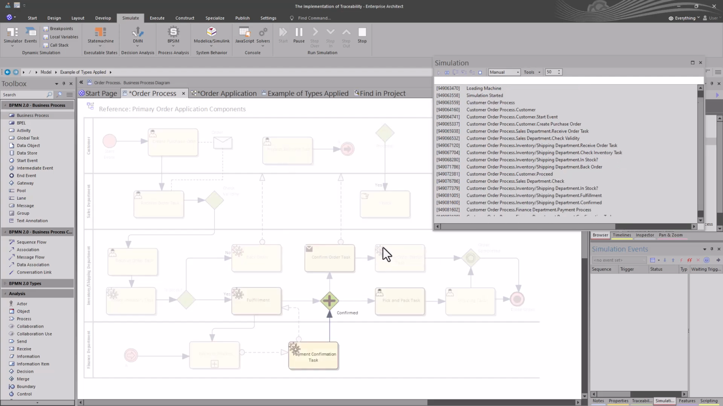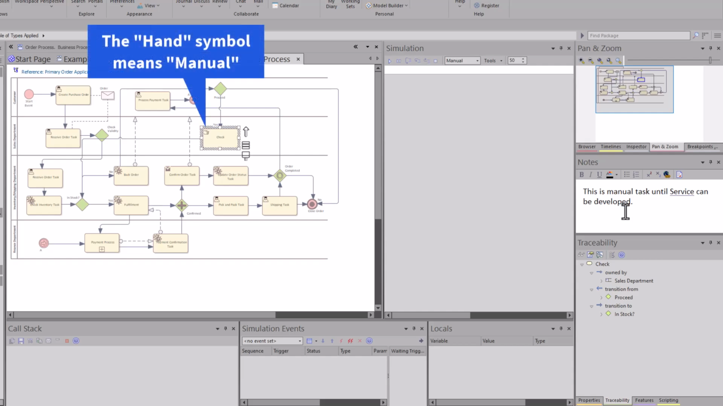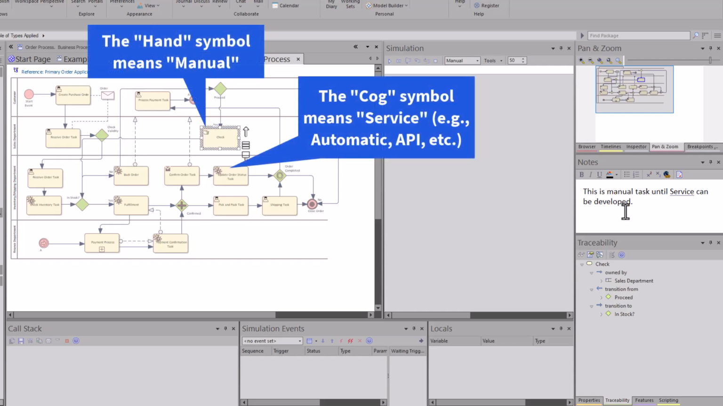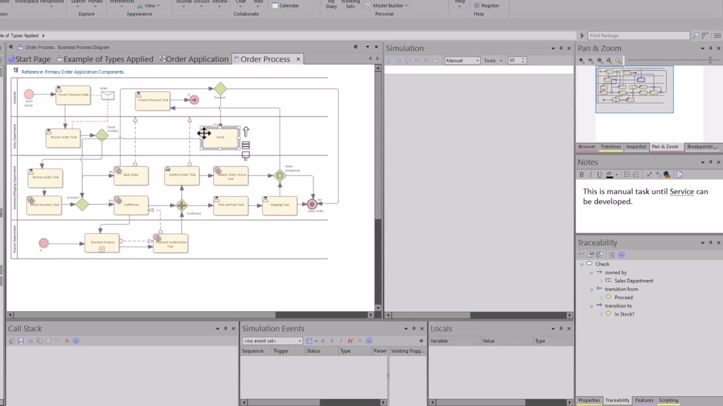So we draw in relevance to decision points. Should we proceed? Here you can see that the decision to proceed is owned by the customer, and it is a transition from back order, this particular event. And it transitions to close order or a manual process called check, where until a service automation and API can be developed by the sales department or the IT department, this is going to be a manual process. It's just the customer letting the sales department know, I still want it, even though it's back ordered.